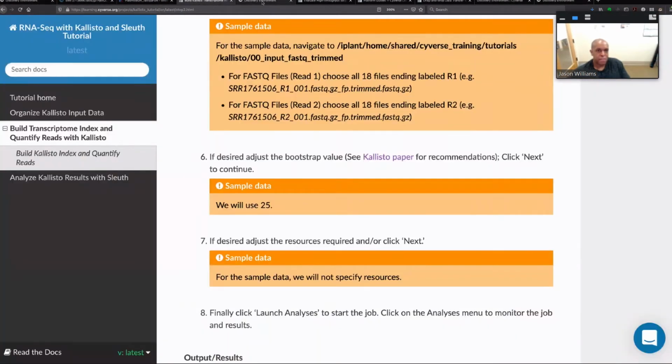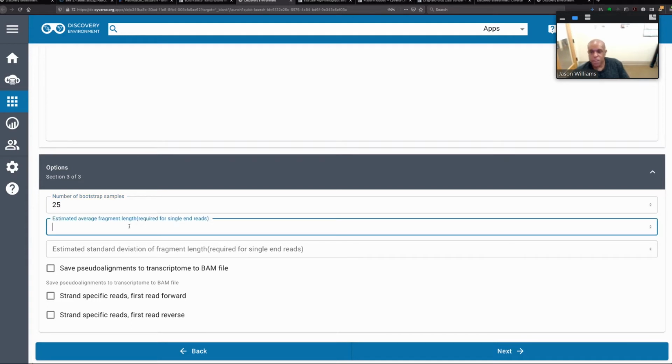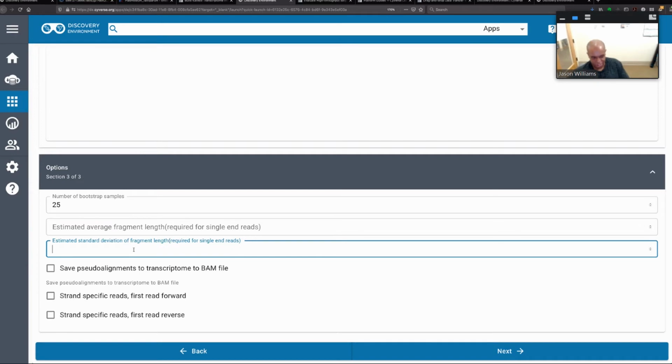I've lost myself. Okay. The first thing here is this thing called Bootstrap. Bootstrap is really the number of subsamples of the data. In the tutorial, I select a low number like 25 because I wanted it to go fast, but you might choose a higher number like 100. Now, as it turns out, if you are using single-end reads, you need to provide the average fragment length. This is the length that was used in library construction, and the standard deviation. Now, I did not make the libraries, and these are not things that are typically reported for data on the Sequence Read Archive.